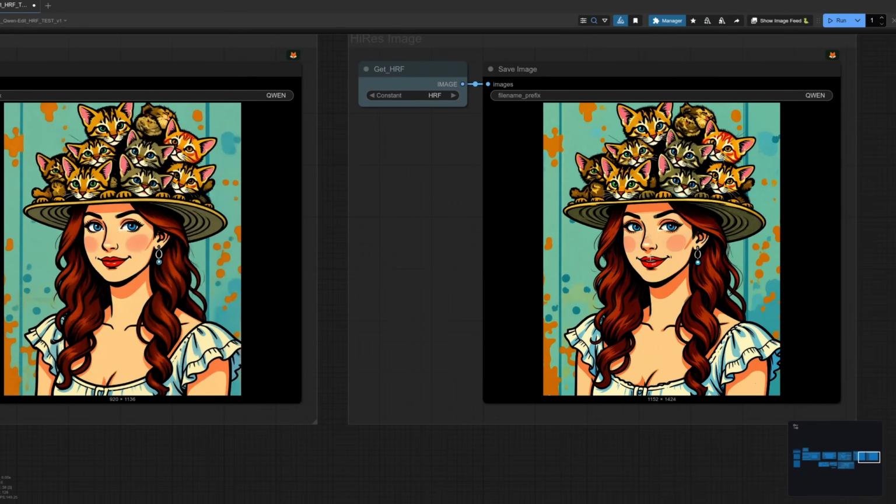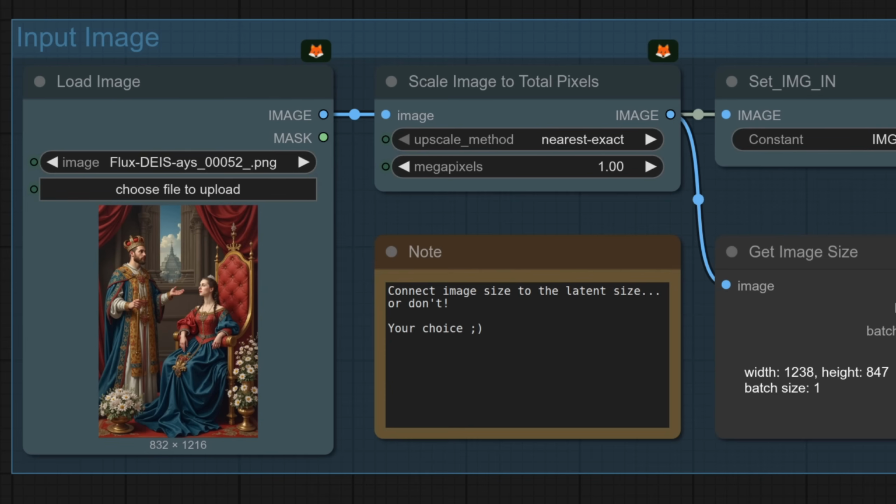Little bit of an open mouth. It always does that, doesn't it? Bit annoying, but yeah, that's very good. Okay, let's try some image editing.